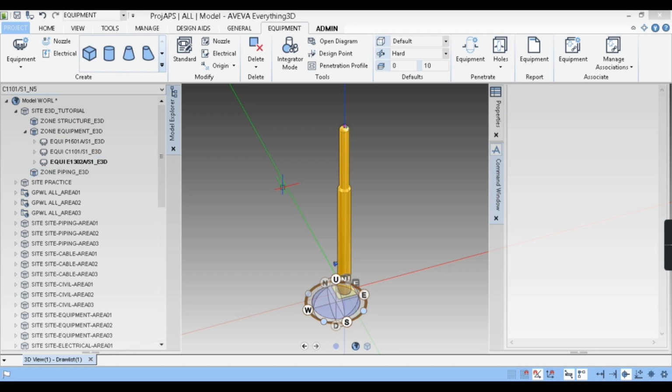Today I'll be showing you some commands which will be useful for you while modeling an equipment or generally overall while using the E3D. So let us begin without wasting any more time.